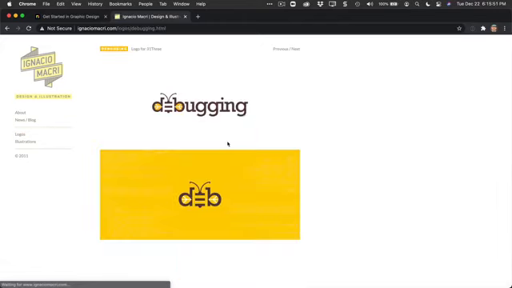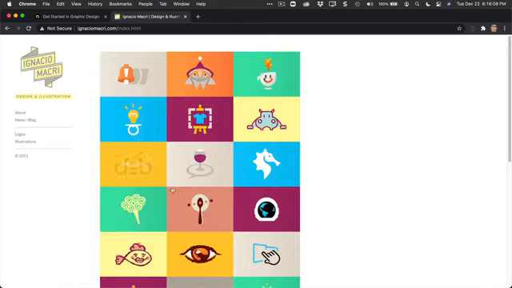Another favorite of mine here is Debugging. This is, I think, a brilliant logo here with the DEB forming a mirror image to be the bug, debugging. You can see the whole debugging, or you can simplify it down here to just the iconic portion of the logo. Just brilliant there.